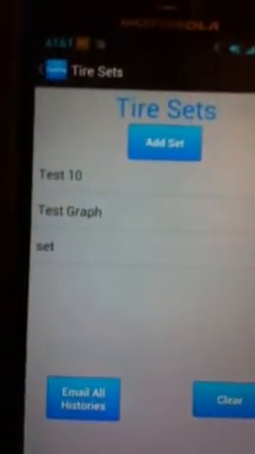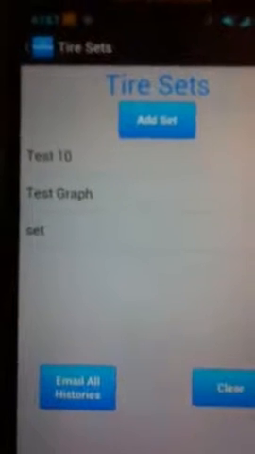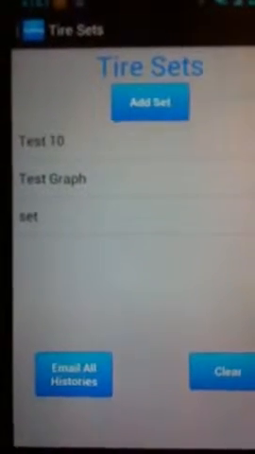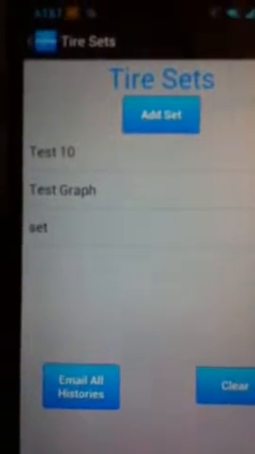Now if we go back and click on email all histories, it's going to send that same email, except it's going to have all the different tire sets and all of their histories.